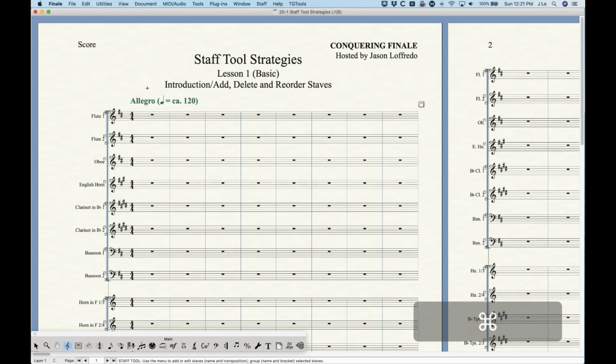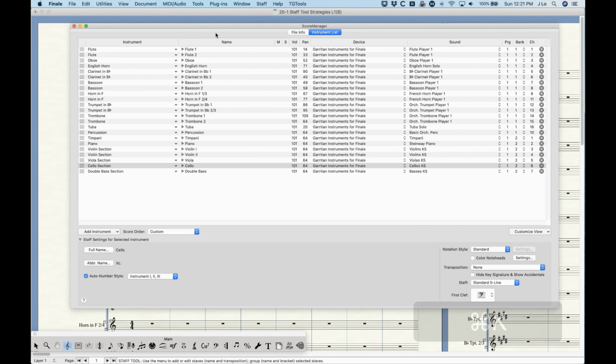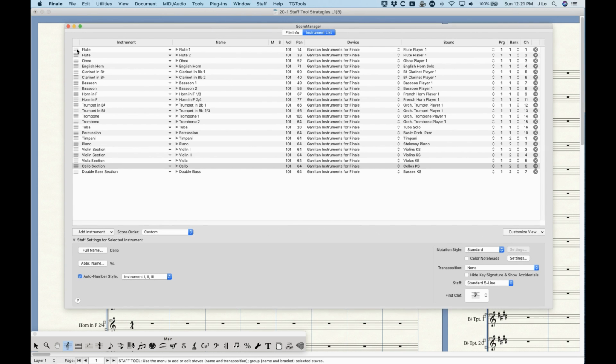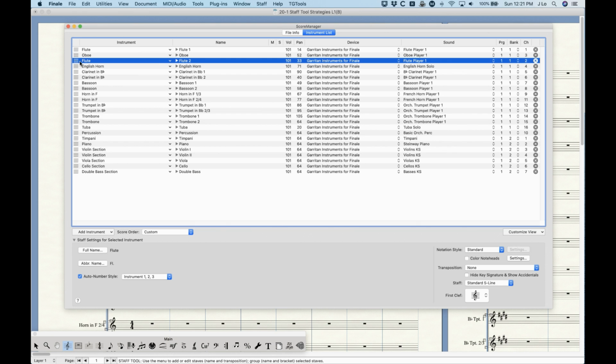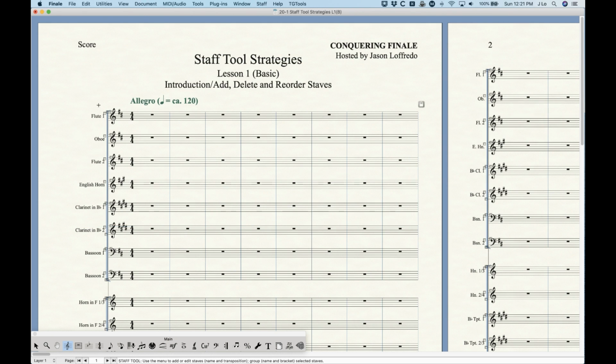But there's two different ways to do this, and the first is from the score manager again. In the very far left column here, we have these little staff icons, I guess, and those can be clicked and dragged. So if you need to move your flute down below oboe for some reason, you can do that, and it will also reorder that in the score just like that. So that's the first way to do it.